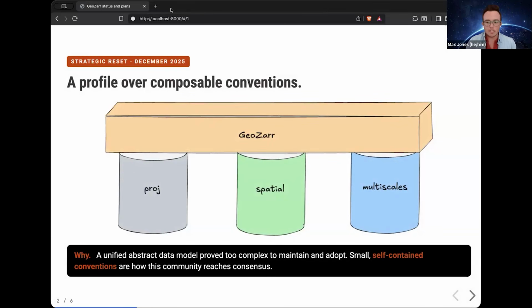So this strategic reset from last December establishes ZAR as a profile across these composable conventions, where a convention is a mechanism for registering arbitrary, mostly domain or application-specific metadata in your ZAR model in a way that's findable and discoverable by other users and applications.